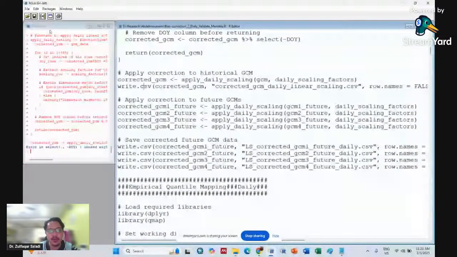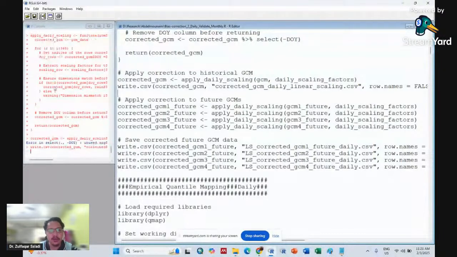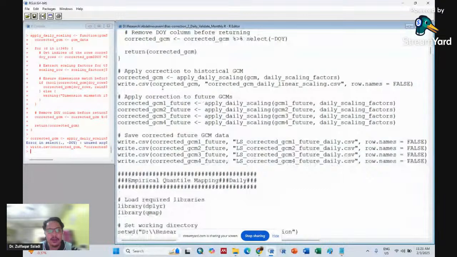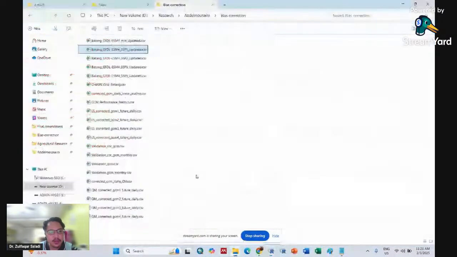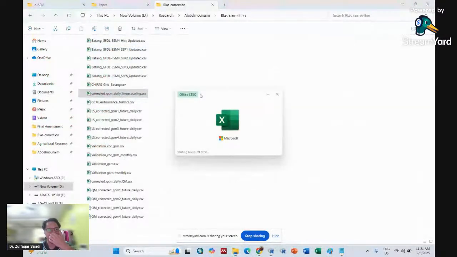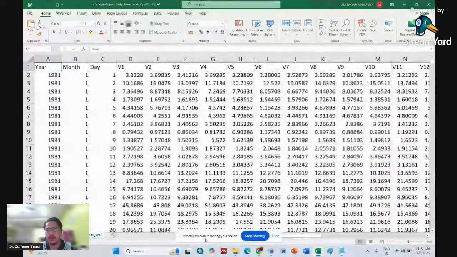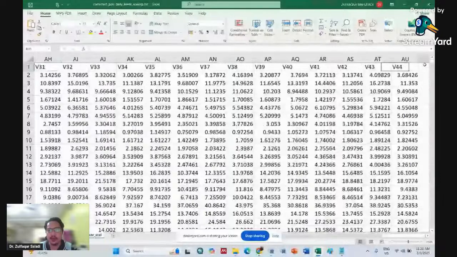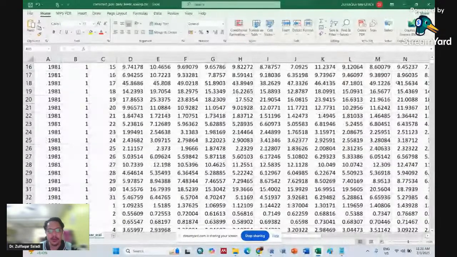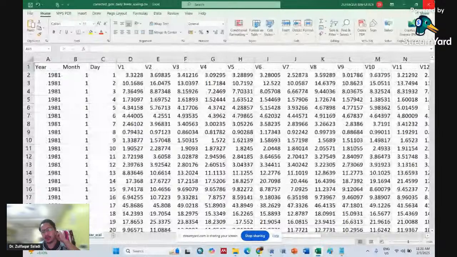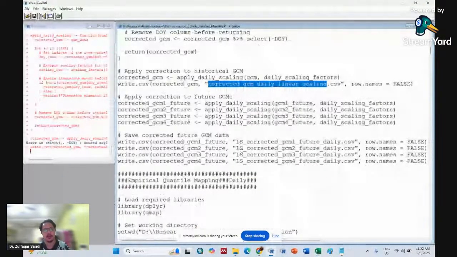Now we write this one. Corrected GCM. So now we have corrected GCM daily linear scaling. So let's see the corrected GCM daily linear scaling. So we have here the corrected GCM, year, month, and day. And then in the end, there is no DOY. So this is good. You can use this result. And then now we have corrected the GCM, right? The historical GCM. Now that relationship we use to correct the future.